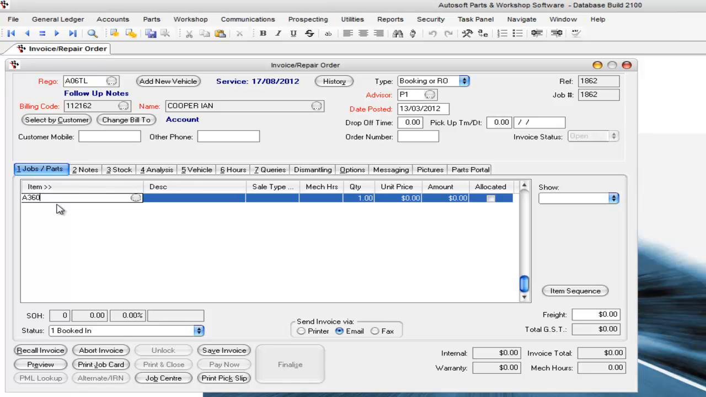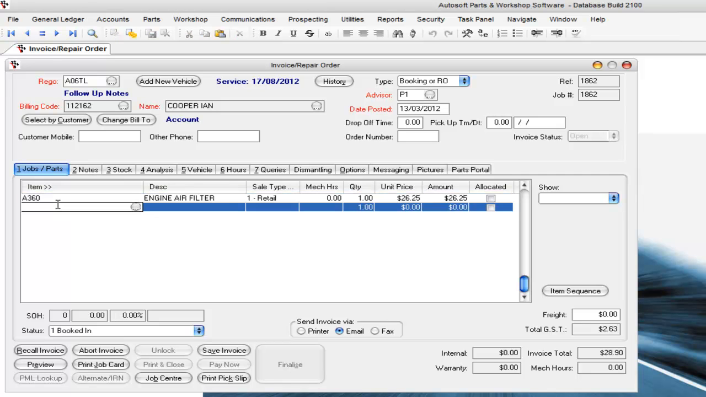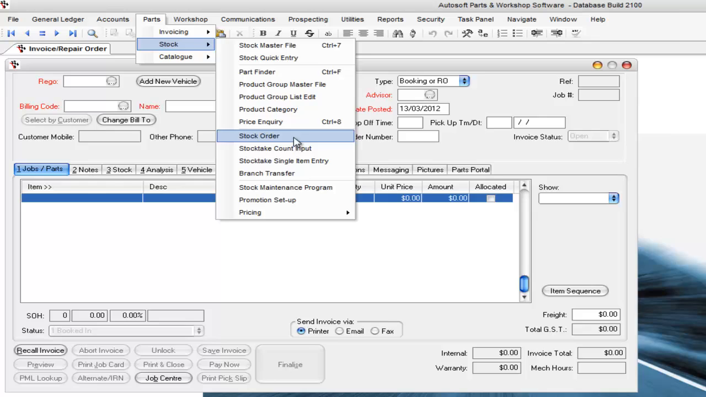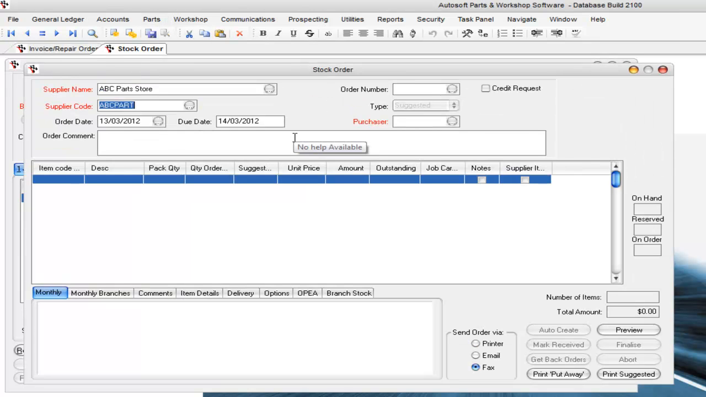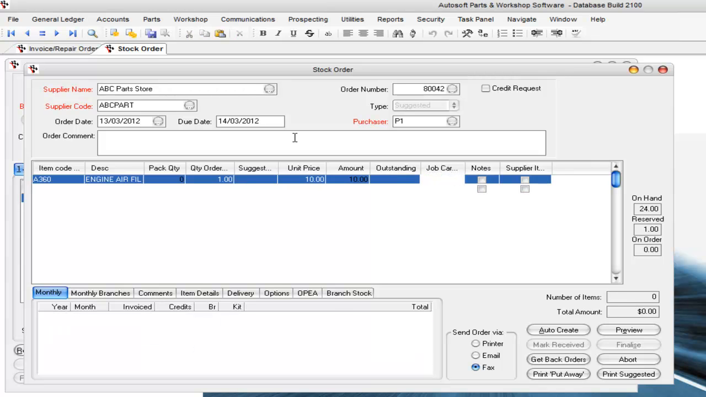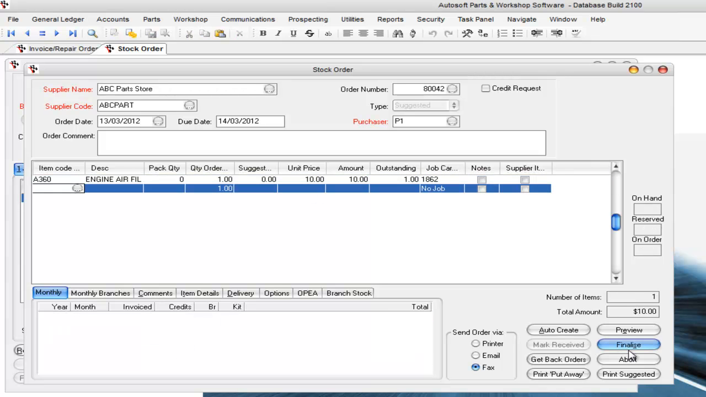I'm just doing quite straightforward, just doing a repair order here, and I've put a product onto the repair order. So let's go off and save that repair order, and I'm going to now go off and order the product. So I go into stock order, go ABC parts store, I'm going to put in my purchaser, I'm going to come down here and put in my A360 and say that I want to put that onto job card 1862, and I'm going to go finalize the order.